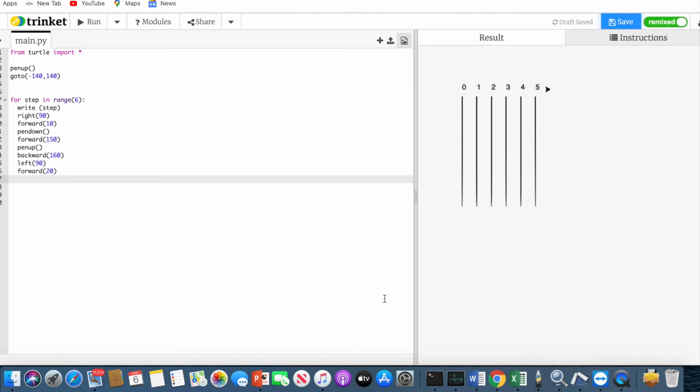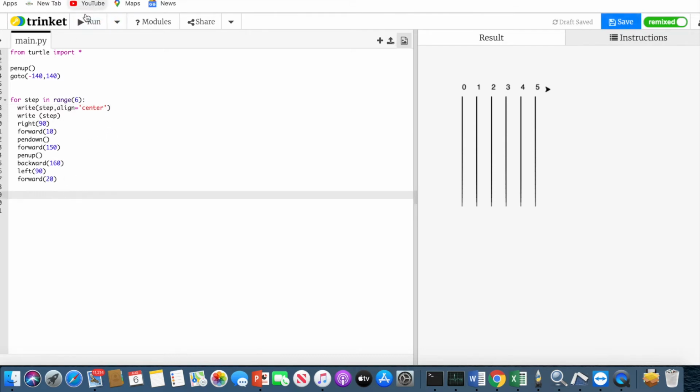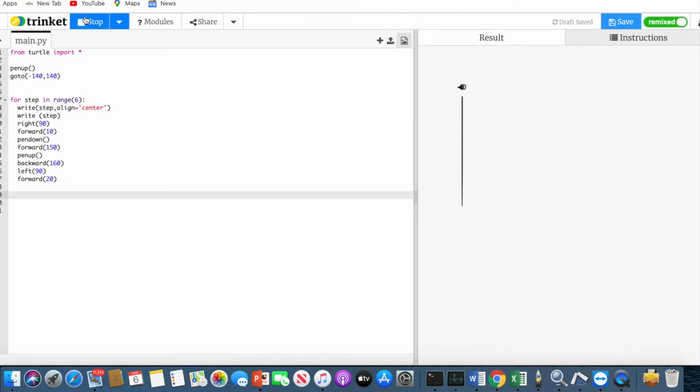Now, as you can see, the numbers are a bit budged to the side from the lines. So why don't we make them right on top. So what we write is right, step, align, as align means to get something in a line, if you get me. Align equals center. So it aligns in the center. Now let's look at that.